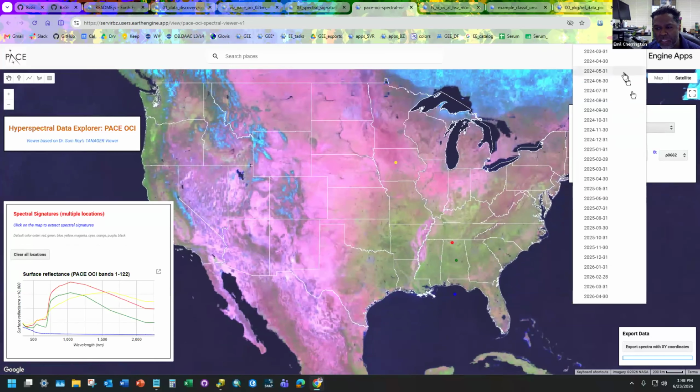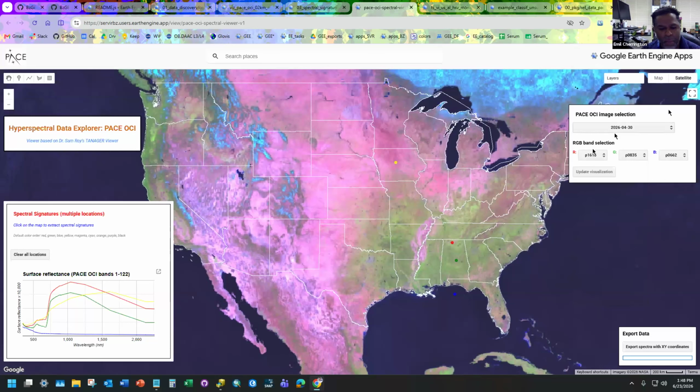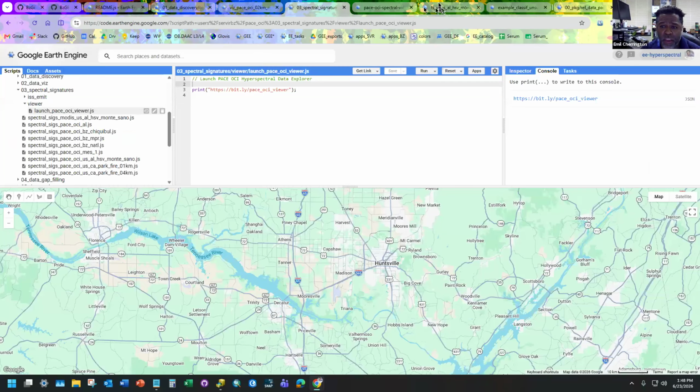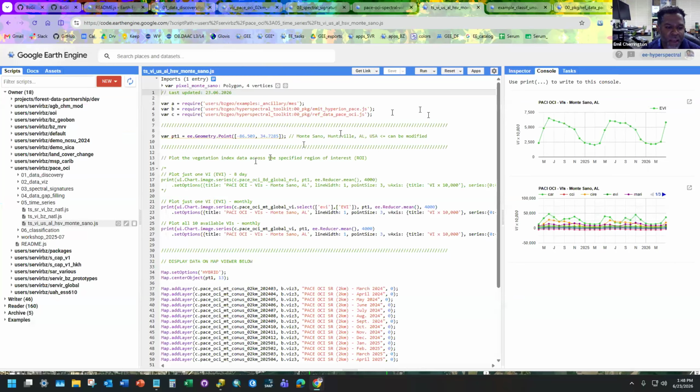And the interesting thing about this is I can also do those spectral signatures based on different dates. I should also give credit where credit is due. Dr. Sam Roy, formerly of Planet, formerly of Vantor or Maxar, developed a viewer using Tanager data, and this is basically just taking his code but using it for PACE OCI data. And of course, if you like the signatures, you can export those out, or using the different scripts that are there, just view them there.